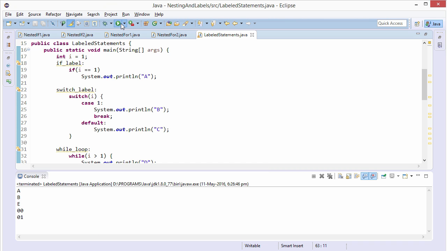In this lecture, we have covered what labeled statements are and how to define them. The real use of labeled statements will be covered in the branching statements lecture.